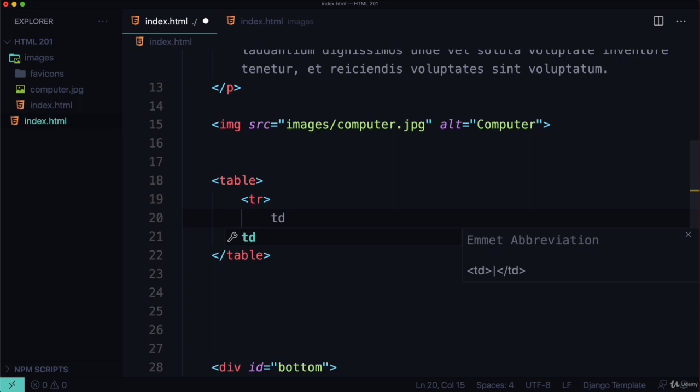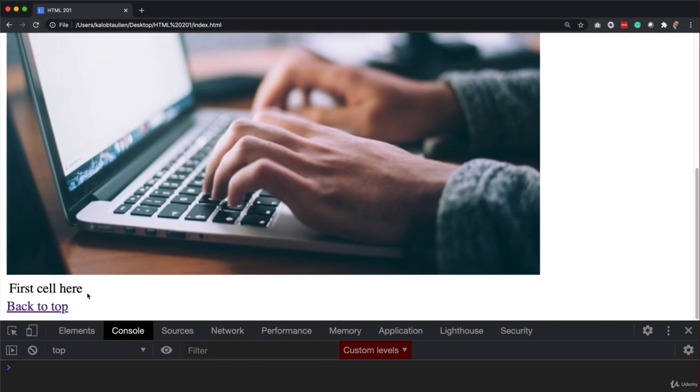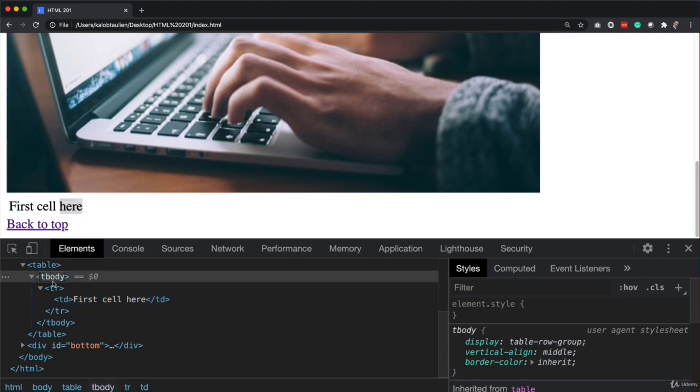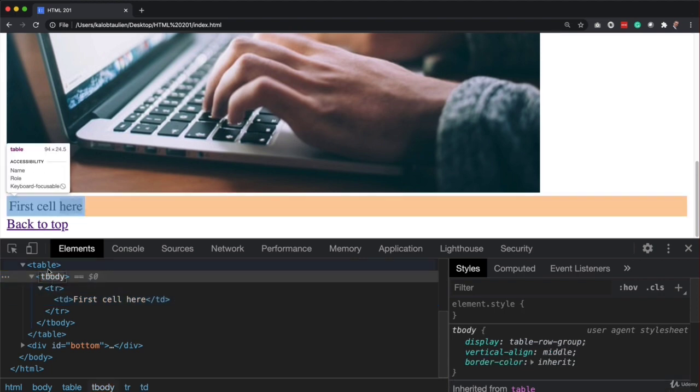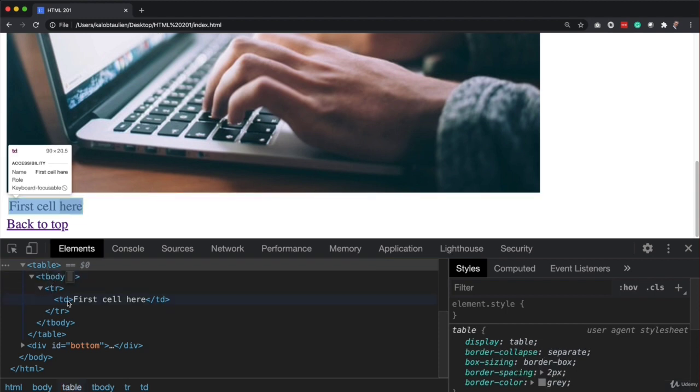And so let's do TD, tab, and let's create our first cell. First cell here. Now let's flip on over to our browser and just hit refresh. We're going to see our first cell. We can't actually see it. We can inspect it if we wanted to. And we can see that we are in fact in a table, and our browser is smart enough to say, hey, there's actually supposed to be a body here, so wrap the TRs in a T body. So this actually goes one level deeper. So it goes table, T body, TR, TD.